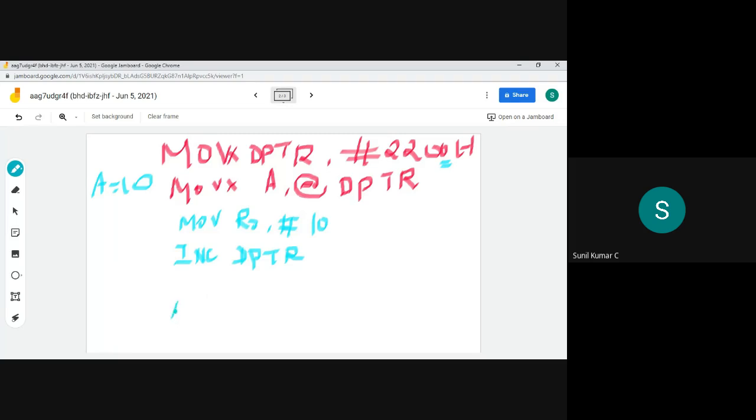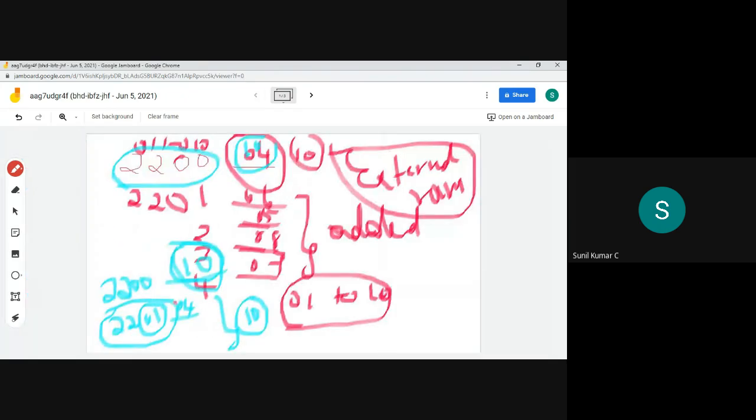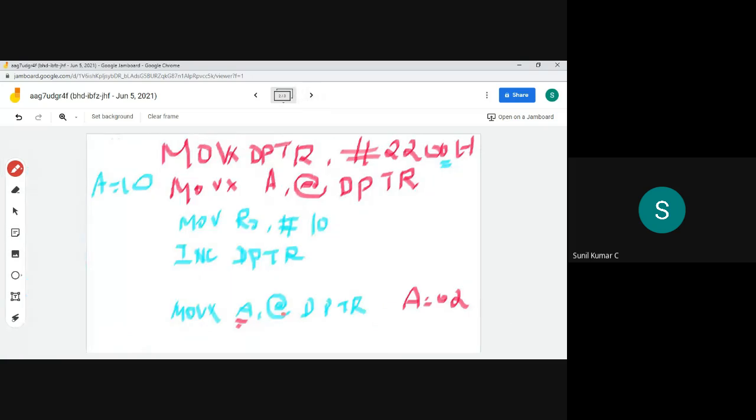So what I will do: MOVX A, @DPTR. What DPTR means, this 2201 becomes the address. In that address, what is present? There is a number. That number will be copied to the accumulator. So the accumulator has got the first value. Let us take the first value as 2. In 2201 you have number 2. So this 2 will be copied to the accumulator.